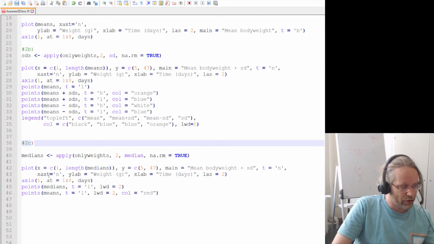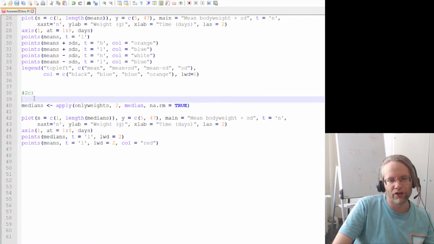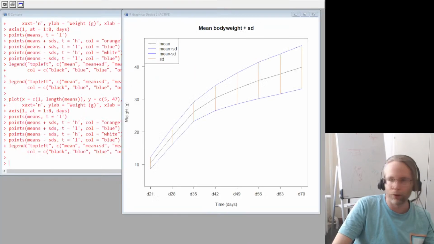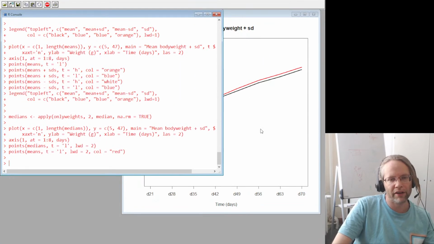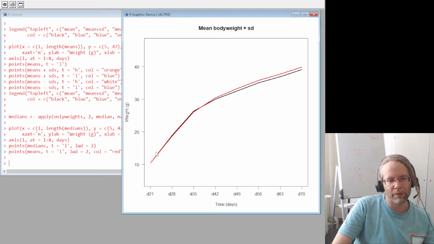All right, so let's go to the medians, right? So the medians are more or less the same. So let me show you. Just compute the medians and then make the exact same plot. And you can see that at the beginning, the mean and the median are exactly the same. And that continues on for more or less the whole line.